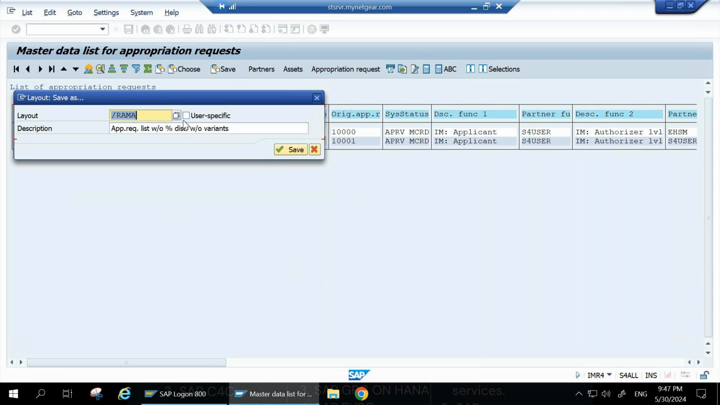Here it is a user specific. If you are making it user specific, so this will be open only for me. Other person cannot use the same layout. Okay, so if I'm not selecting, this means other people can also use the same layout. Clear?